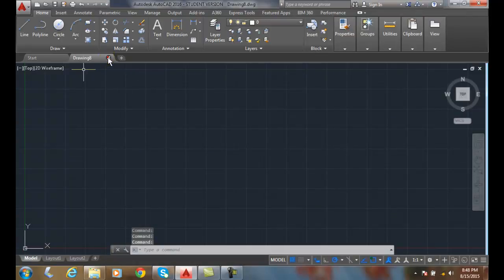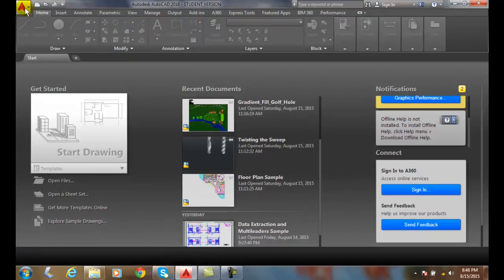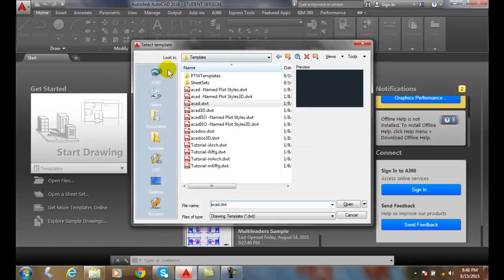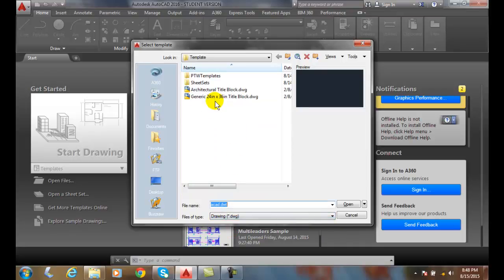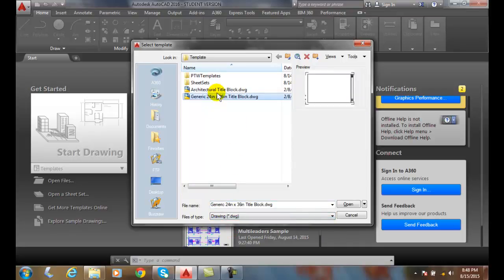But let's take a look. I always like to use this quick access toolbar, and I like to use the QNew command up here, and this brings me to this dialog box. Now notice down here that it's sorting the file types by just the DWTs. Look what happens when I change it to DWG. I get a totally different list. Then I can see, oh, I got an architectural title block. Notice there's the title block, there's the border. So these are my DWGs.